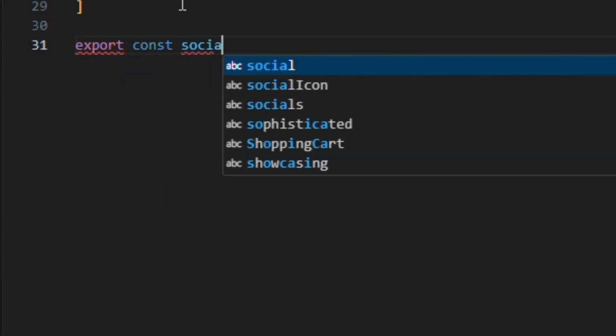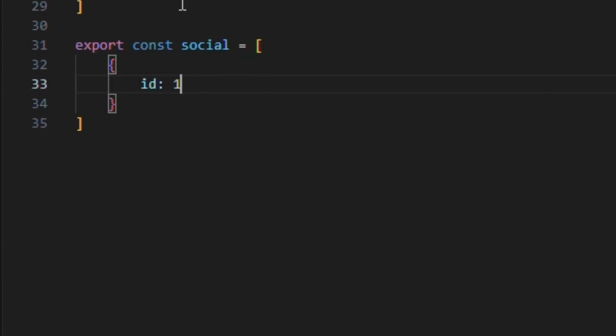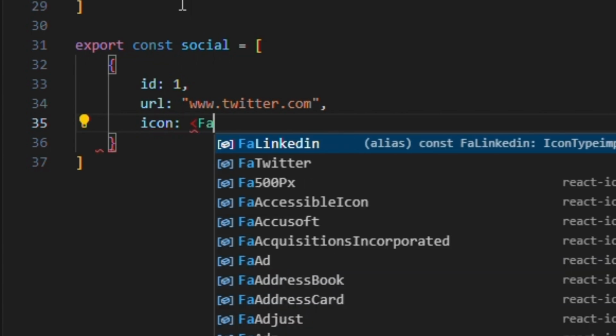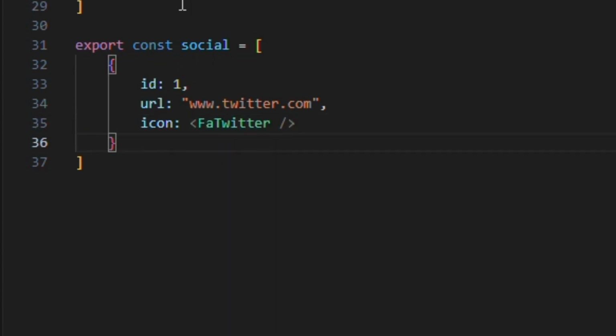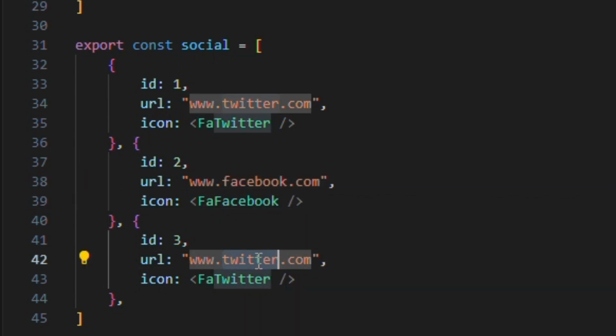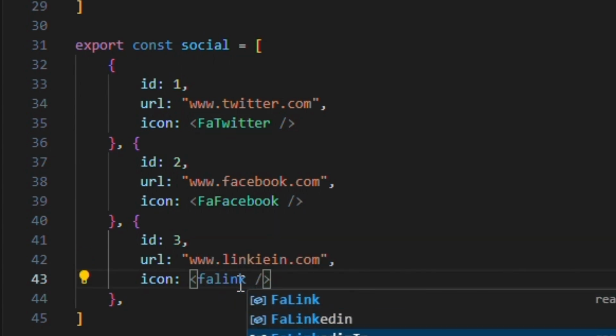The social array contains objects representing social media links. Each object has 3 properties. ID, a unique identifier for each social icon. URL, the social media page link. Icon, the JSX for the respective social media icon. These icons are React components that render scalable SVGs, making them lightweight and customizable.